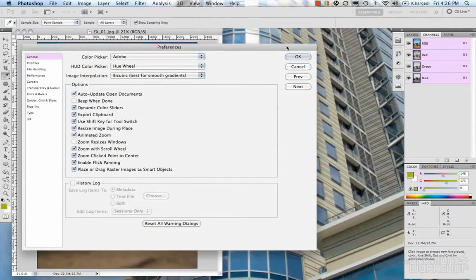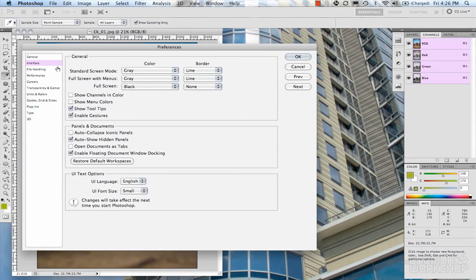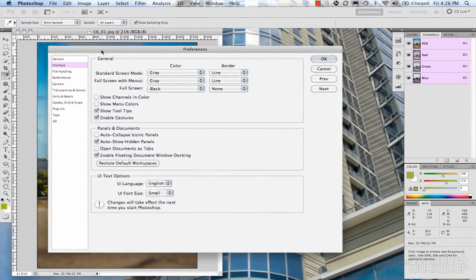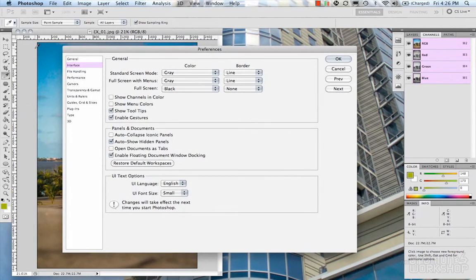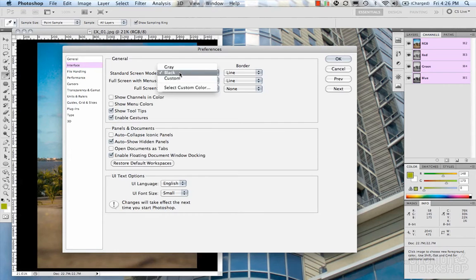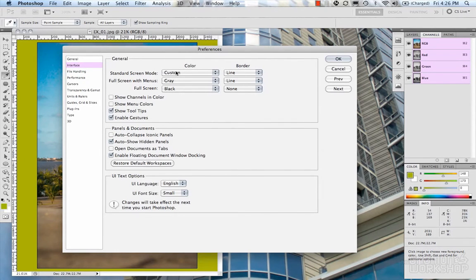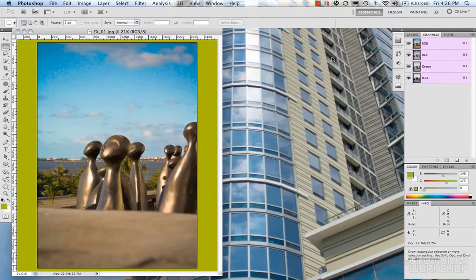Moving on to the interface section of the preferences, you have your standard screen mode and your colors here. Let me shift this menu over, and you can see the gray here is the color that's around your image, or your canvas. You could switch that from gray to black to a custom color. Custom color will be your foreground color that is selected. But let me show you something neat about this that you could change on the fly too.